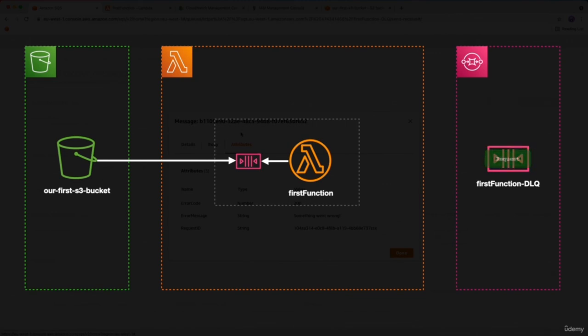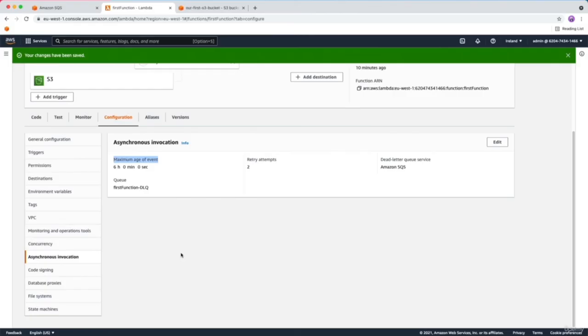You could then implement some sort of a replay functionality, which would feed the events from dead letter queue back to the Lambda. Or you could process these failed events manually. Another interesting thing about asynchronous invocation is the maximum age of event property. It's saying how long can an event sit in the internal Lambda queue before it gets deleted or sent to the dead letter queue if you have one configured.